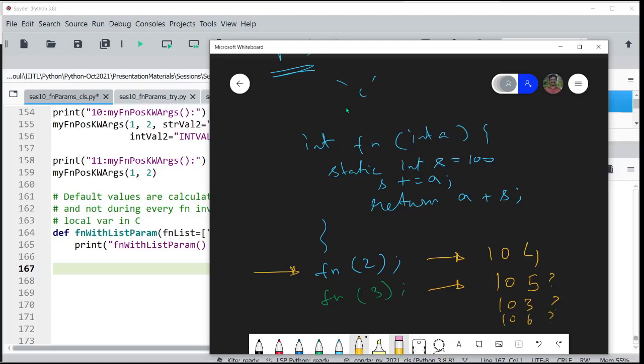What happens here? You are passing 2. At that time, s is equal to 100. Now, here, s is equal to 100 plus 2, 102. Then this is evaluated as 102 plus 2. So, it gives out 104. Correct. Now, let me come in with 3.